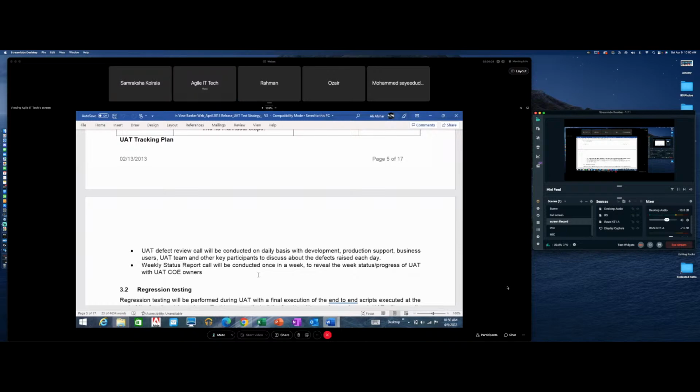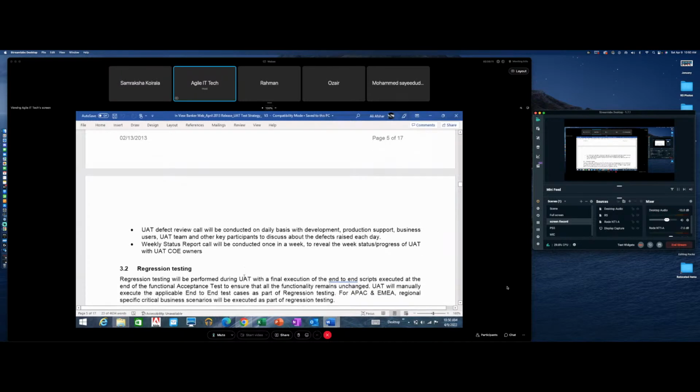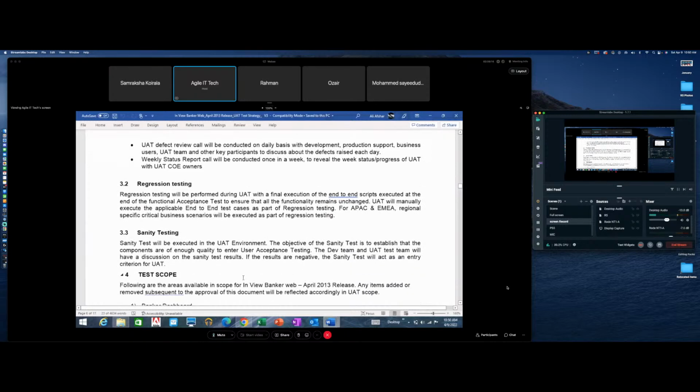Any questions on the regular function round? All right, Sayed, you've got regression and sanity both. Regression testing will be performed during UAT with the final execution of the end-to-end scripts executed at the end of the functional acceptance test to ensure that all the functionality remains unchanged. UAT will manually execute the applicable end-to-end test cases as part of regression testing. For APAC and EMEA, regional specific critical business scenarios will be executed as part of regression testing.